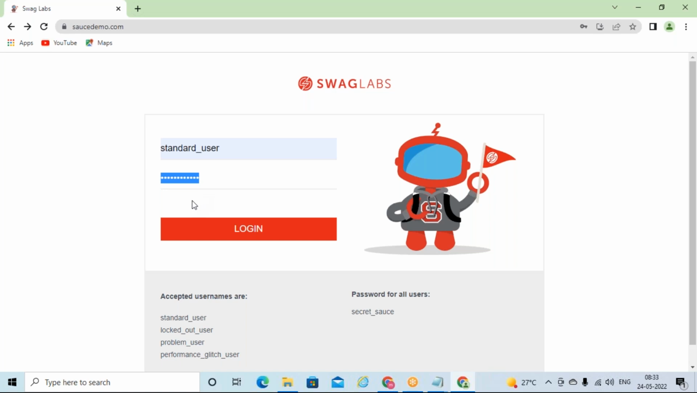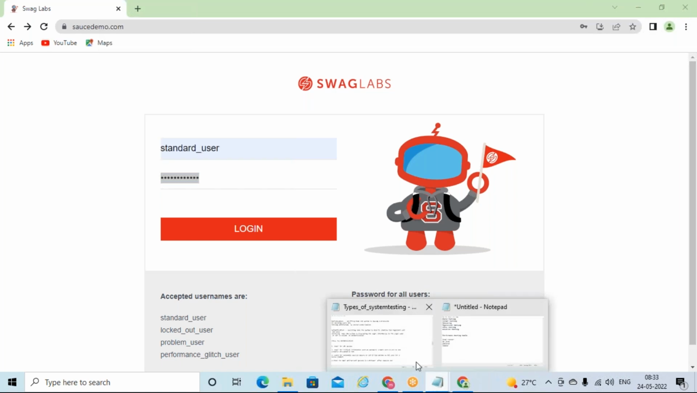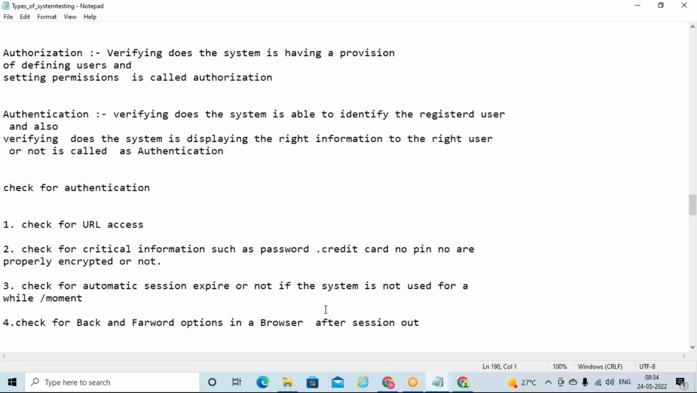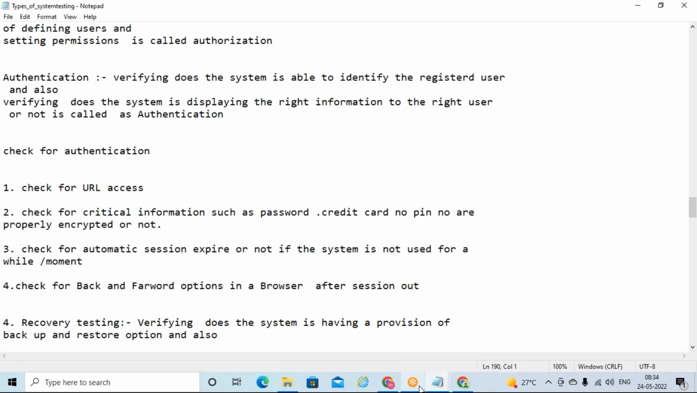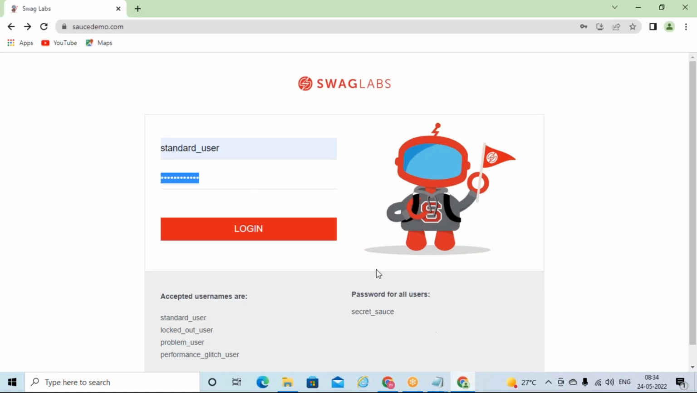So checking authorization, checking authentication, checking direct URL, checking front and back options, checking information like encrypted passwords, whether encryption is properly implemented or not. This all comes under what? Security testing. And suppose it is some banking application, something banking related.